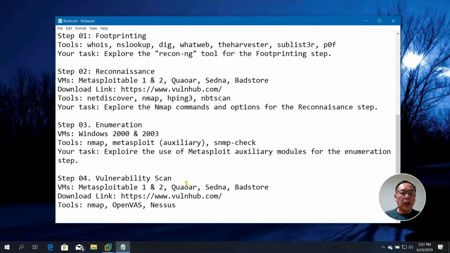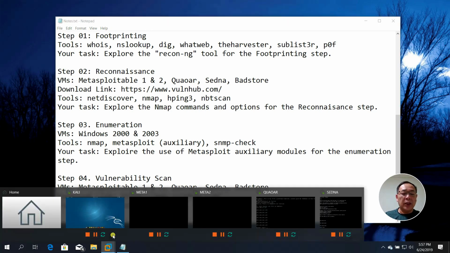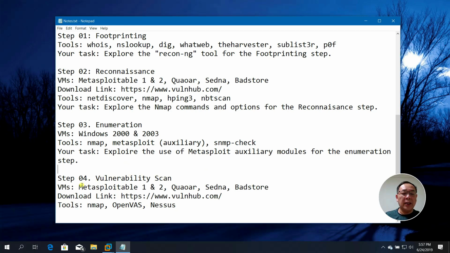Here I'll be discussing the tools Nmap, OpenVAS, and also Nessus. So I'm going to talk about Nmap, OpenVAS, and Nessus as the vulnerability scanner tools. Okay, so here I'm still using the virtual machines as the target: Metasploitable 1, Metasploitable 2, Quaoar, Sedna, and the Badstore.